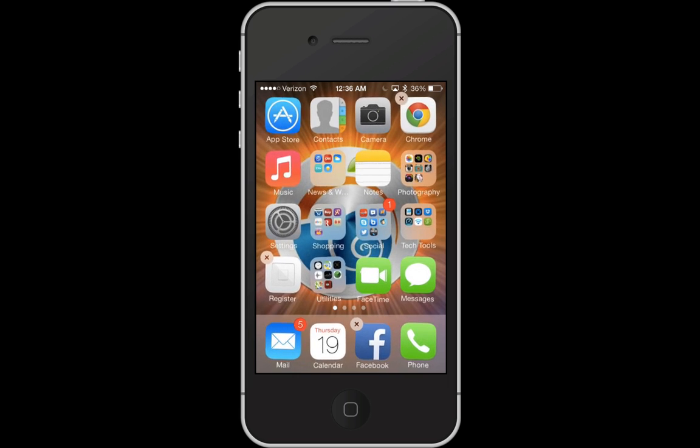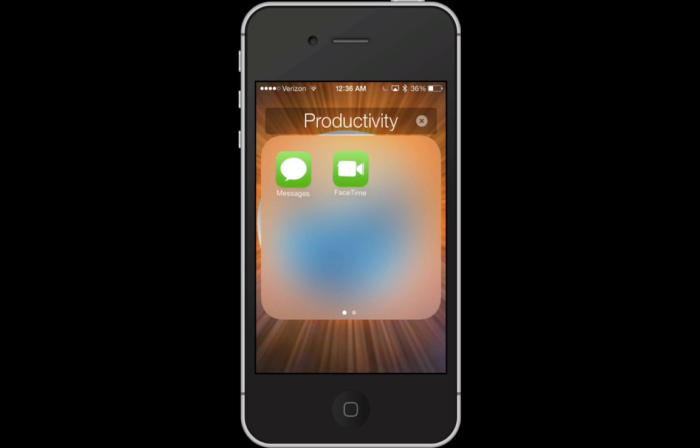Now to create a folder, what you're going to do is take the app that you want and drag it and drop it into the one that you want it to become a folder with. So in this case, I've taken Messages and FaceTime and put them together into a folder, and my phone automatically tries to figure out what I'm going to call this folder. Now it chose the word productivity. Maybe I don't want to call it that. Maybe I want to call it communication.